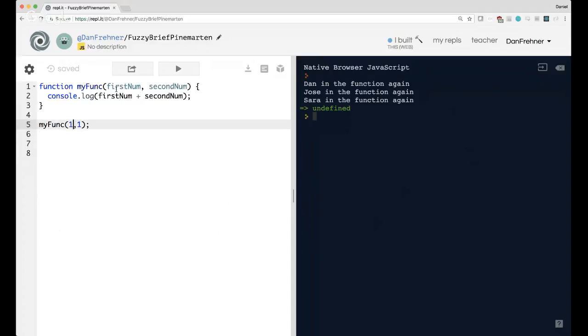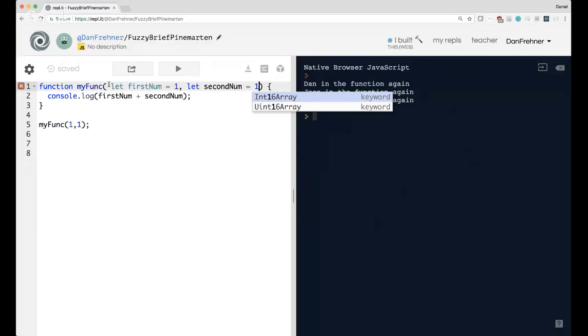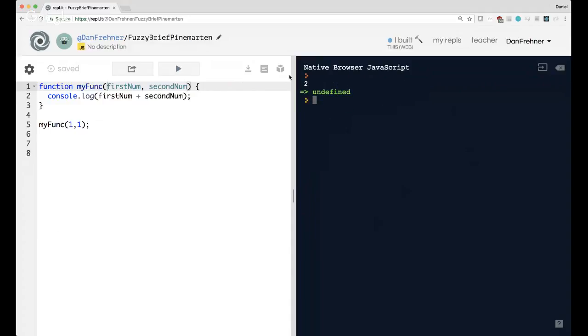Okay, so now these are in order. Just remember that the arguments are always in order. That first piece of data we give it is always going to be given to that first argument. The second is to the second argument. The third, fourth, fifth, etc. are to the third, fourth, fifth, etc. arguments. So just realize that they stay in order. So first num, what we're saying here essentially is let first num equal 1, let second num equal 1. That's what we're doing when we pass this data into these arguments. Okay, and we should get both of those numbers added up, right? So console log is going to log them both, and we should get 2. And there we go. We have 2.